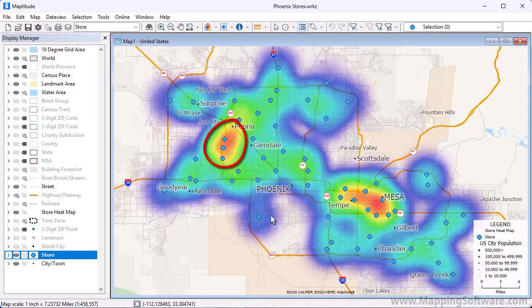Now you can see where customer concentrations are highest, as well as areas that may be underserved. And that wraps up this tutorial on creating density grids in Maptitude.